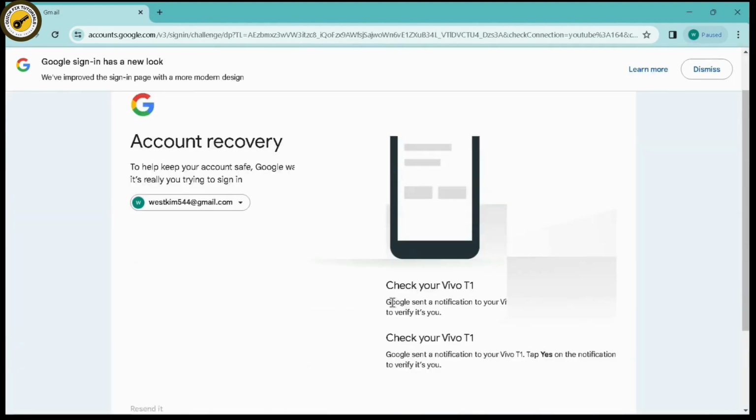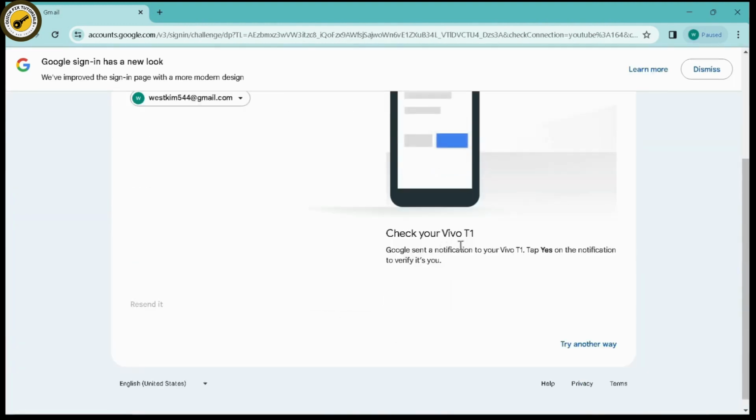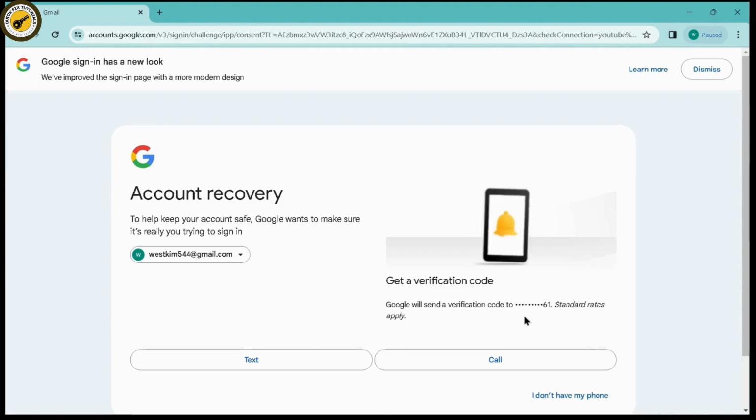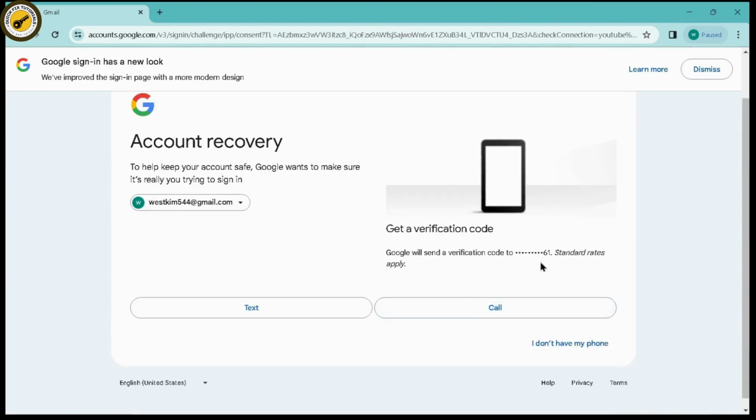And once you click on forgot password, here it will ask you to check your mobile device, or you can simply click on try another way, and here you will get the verification code to your mobile number. If you don't have your mobile number, then you can go for I don't have my phone, and then you will get the code to your email address. So here you can simply go for your mobile device and then tap on yes it's me.